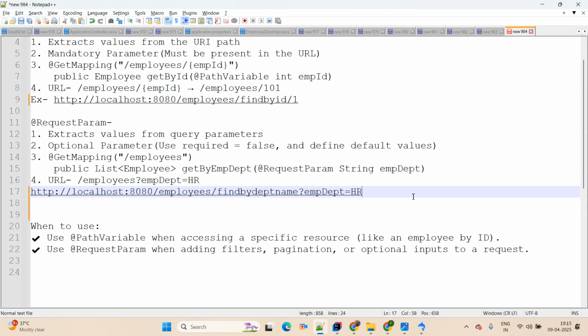Okay, yes. Then when to use path variable and when to use request param: use path variable when accessing a specific resource like an employee by ID. It means if you are trying to find by ID and the ID must be mandatory, that time you can simply go to the path variable. And use request param when adding filters, pagination or optional inputs to a request. It means if you want to set some default values there, then you can simply go to request param. If you don't want to set mandatory fields, then you can simply go to request param. Path variable means this is a mandatory requested URI parameter input value, and request parameter means it's not mandatory. You can simply say we are able to set the default value as well.